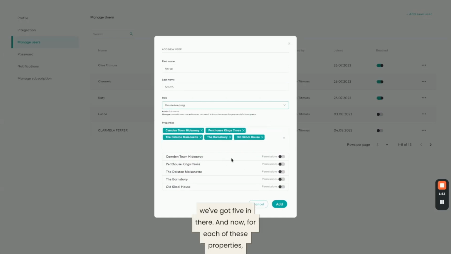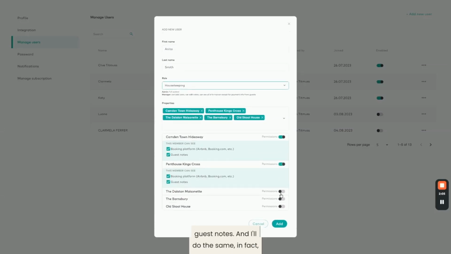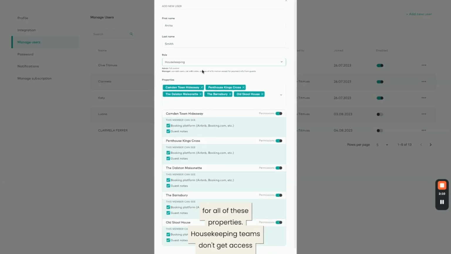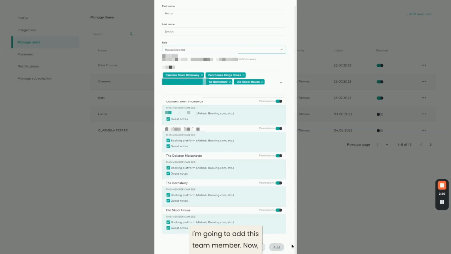And now for each of these properties, we can add permissions for what this housekeeping team member can actually see. So in this one, I'm going to say they can see the booking platform and they can see guest notes. And I'll do the same, in fact, for all of these properties. Housekeeping teams don't get access to financial data, but owners or co-hosts also have the ability to see financial data for bookings. So I'm going to add this team member.